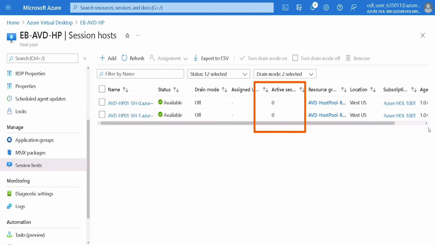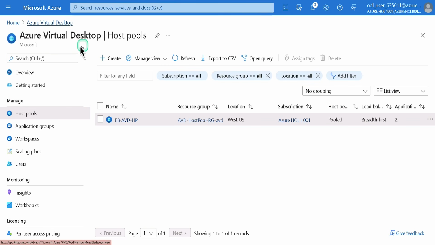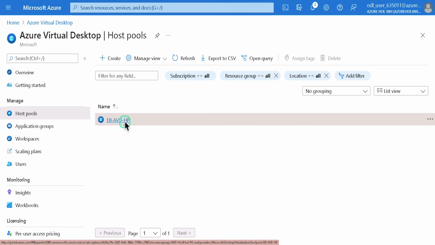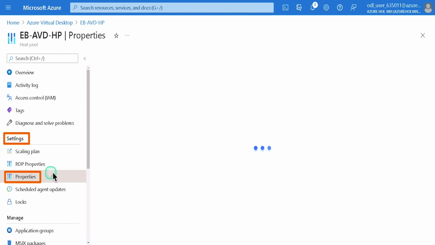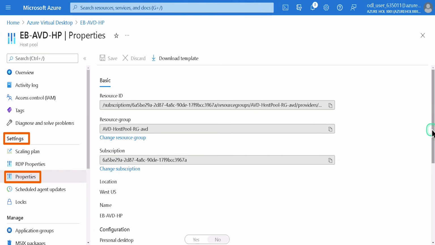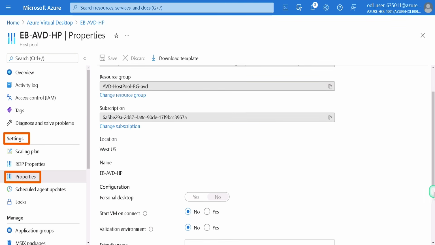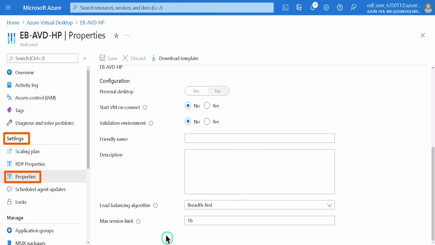Now to change the load balancing to depth first, what we are going to do is go back to your Azure Virtual Desktop, select your host pool. On the left hand side, scroll down until you find settings. Under settings, click on properties. Under properties, on the right hand side, scroll down until you find the load balancing algorithm.